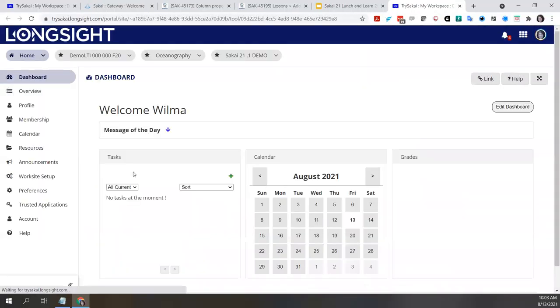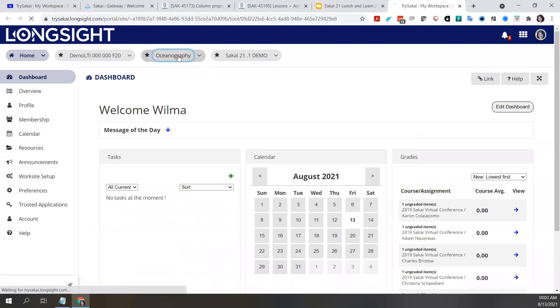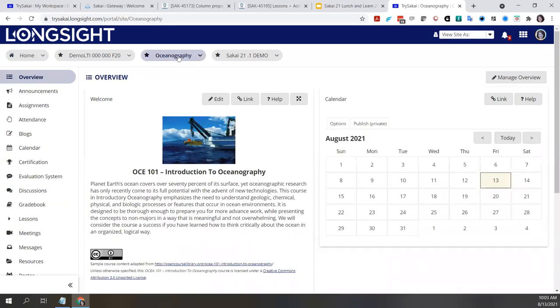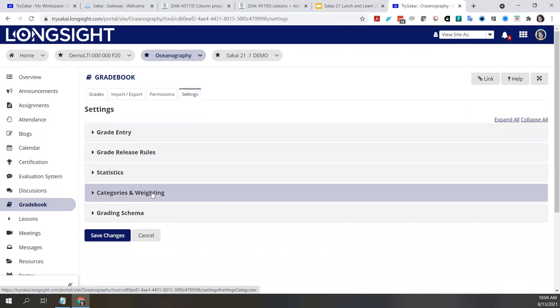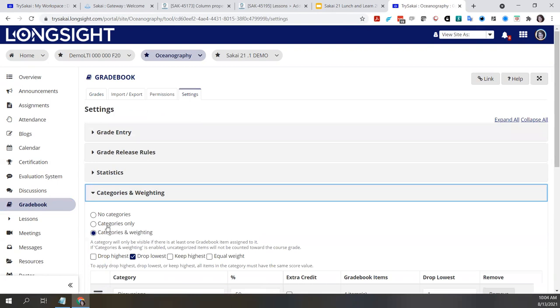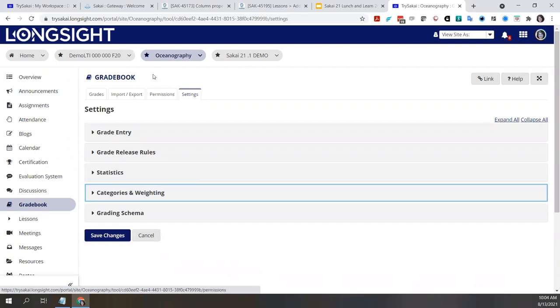Let me go into Sakai. I'll go into a course that has some grades already. So I'm going to go into this oceanography course, and we're going to go over here to the Gradebook. All right, so you can see I've already got some grades in here for students. So let's say that I wanted to export those grades. Now, if you want to see this in action, you have to be using categories to begin with. So you need to either have categories only or categories and weighting, either of those two already set up in your Gradebook in order to be able to export the category average.